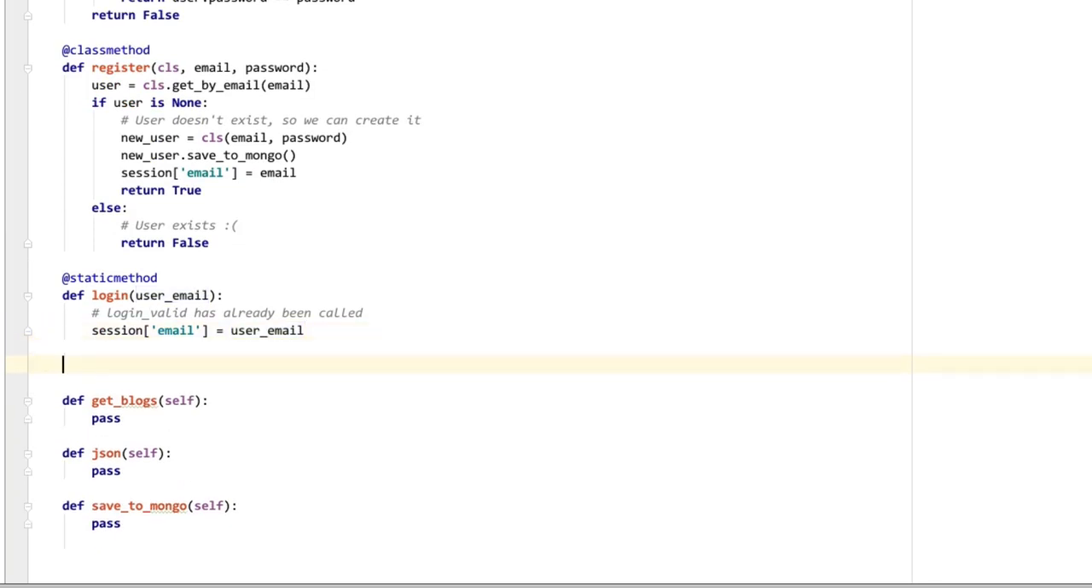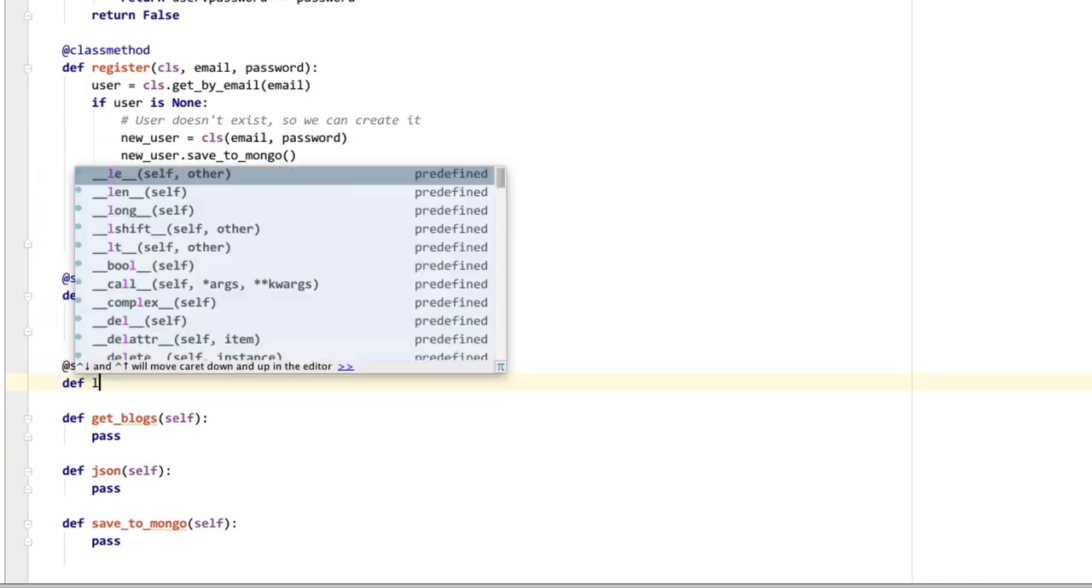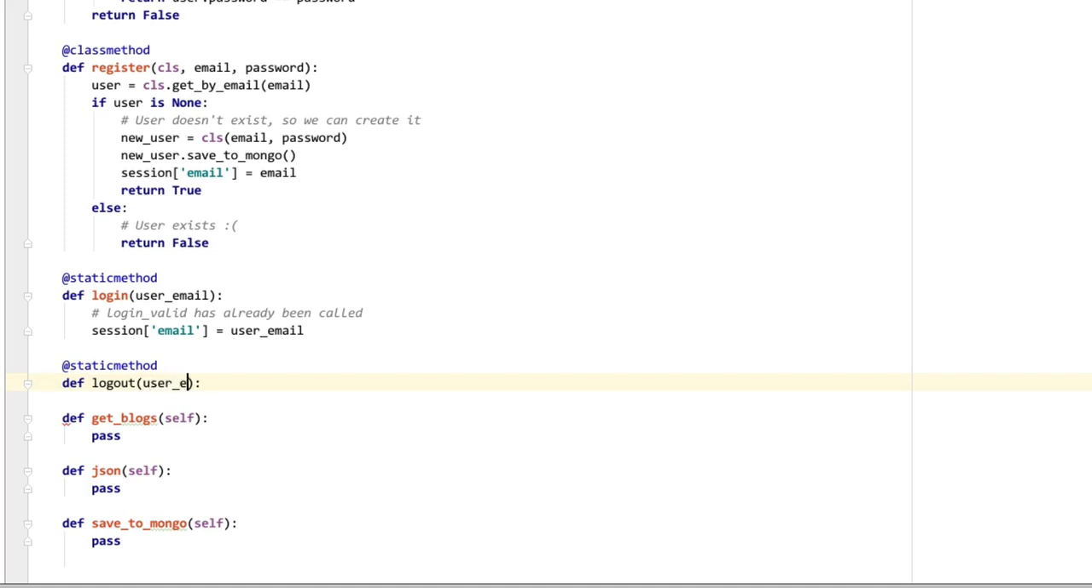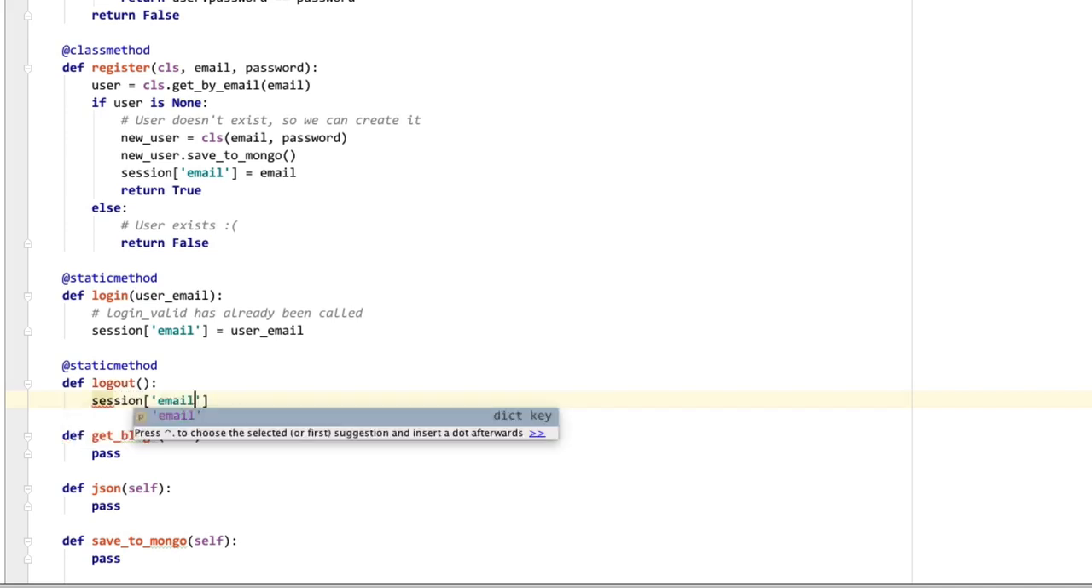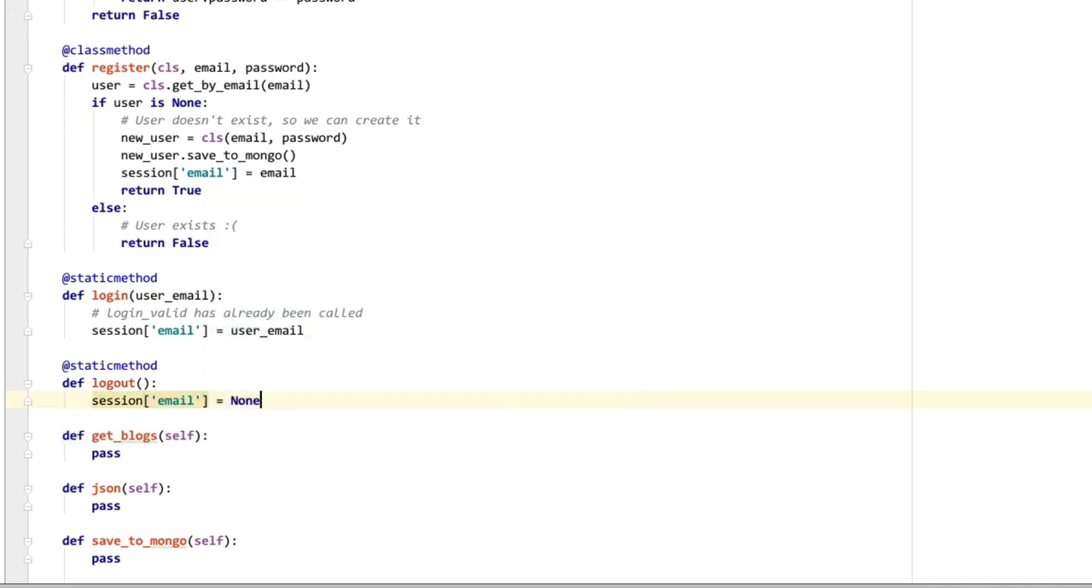If we want them to log out, the only thing we have to do is set session email equals None. And then this user is not logged in now. So a fairly simple way of doing it. You need to understand a bit about sessions and cookies, but not a lot really.